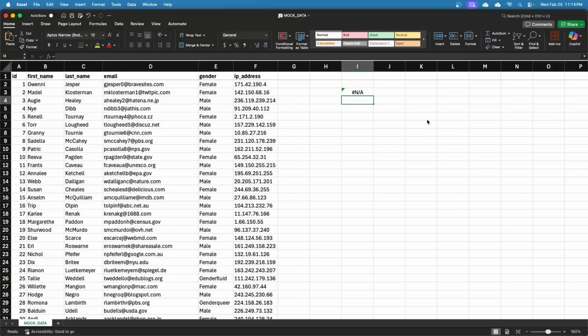And right now it gave me an N/A, which means it's an error message because in this H3 there's nothing here. So I'm going to put in the number 1, and then it's going to go ahead and return the value from column B that it matched in here.